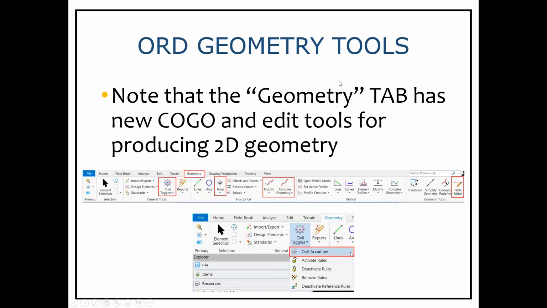ORD geometry tools are available. I'm not going to go down this rabbit hole because it would take more than one webinar, but just be aware some of the main tools are the civil AccuDraw. You've got points and the modifiers and the complex geometries there. You're going to need those for chains, for stationing, etc. A lot of these other tools design will use. These highlighted ones are more for the surveyors.